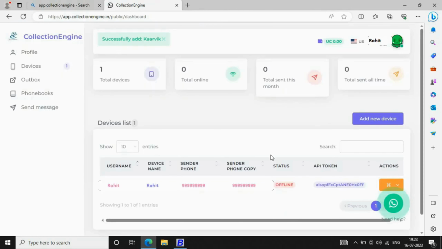Now on the screen you can see it's showing complete details: username, sender phone. Here the API token is also provided. You need to click on the API token and the API token will get copied to the clipboard. This API token you need to specify in the token option that appears in the configuration part that we have just discussed while using Collection Engine. So here you will click on the API token and the token will be copied.